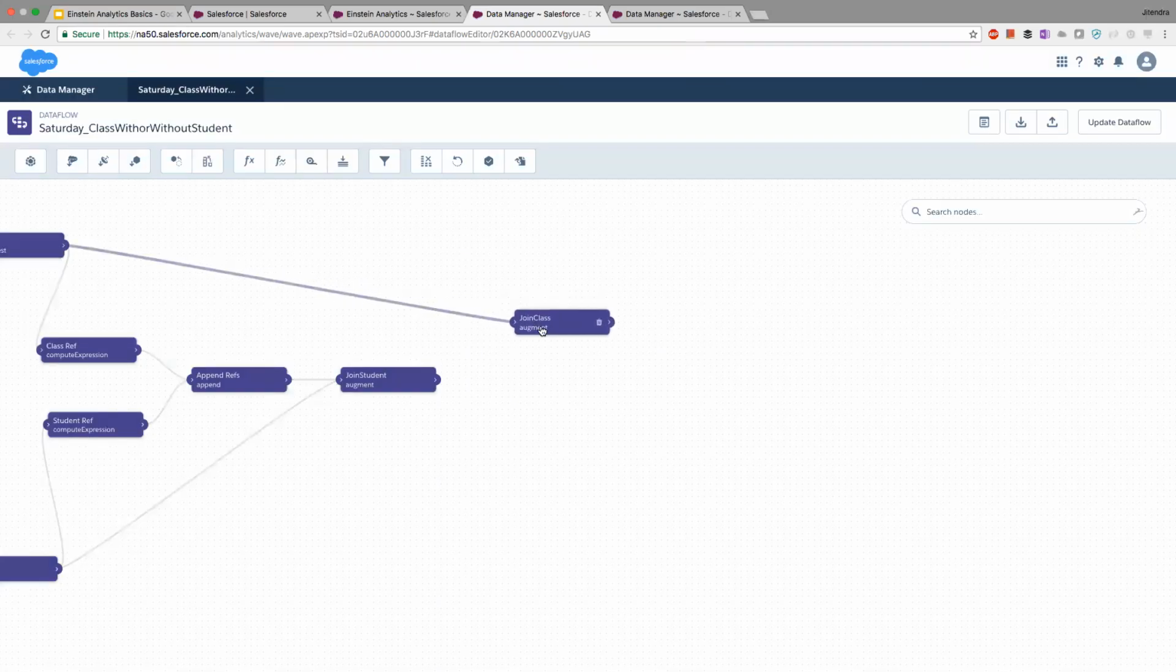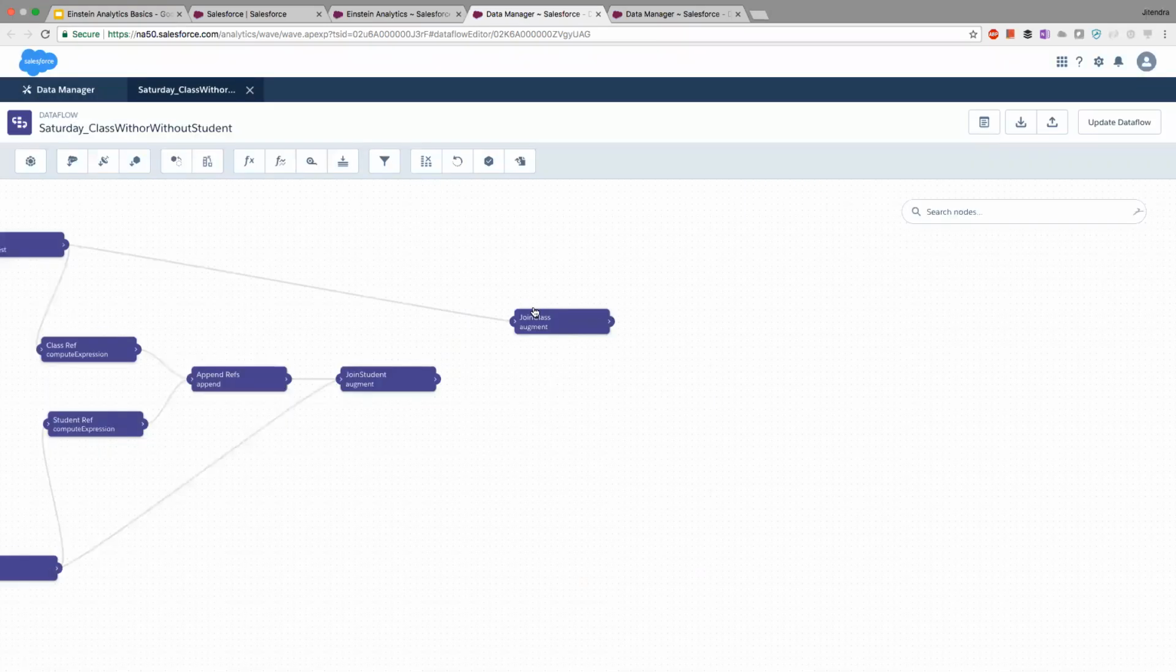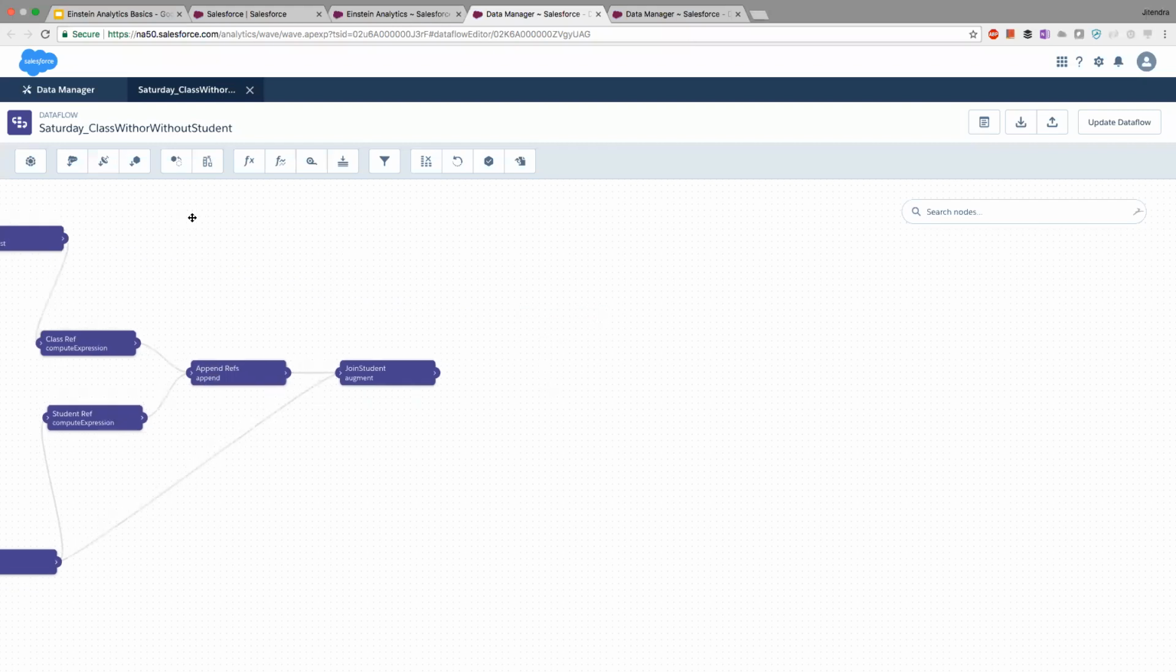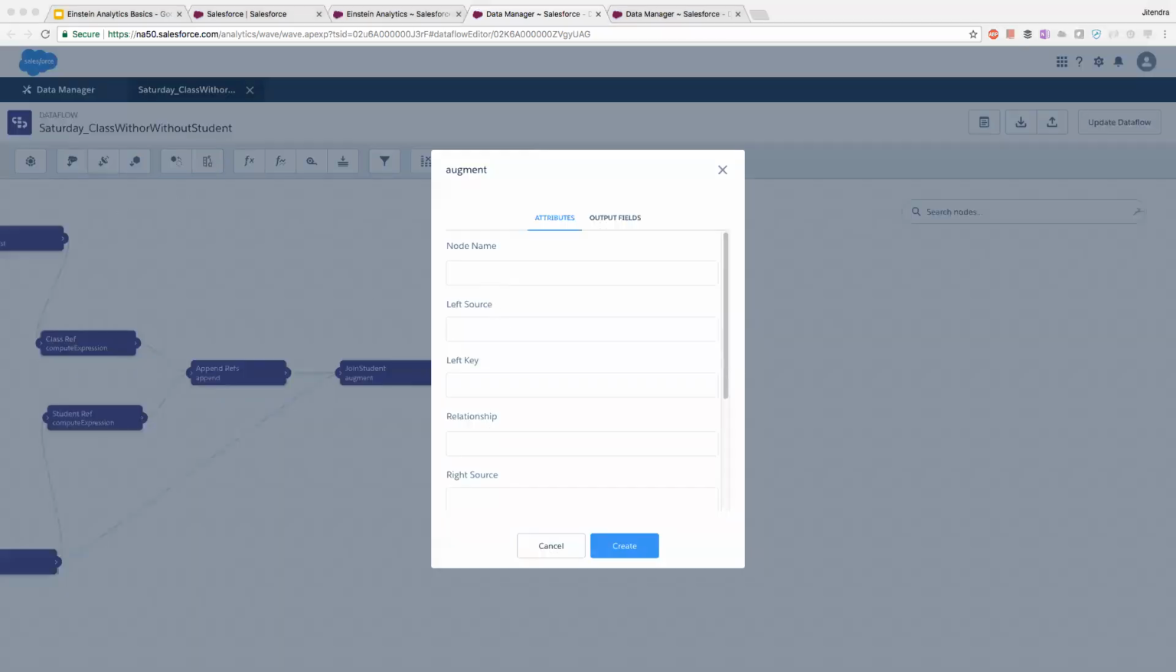The association between this and this was lost because I renamed the name. So I will go back here. Left source I'm saying join student. Left key, maybe I have to delete this again. Give me a minute. So I will delete this, and after the join student I will create one more augment here. This augment is going to say join class. This is the issue I was getting. And I will say join student is the left.